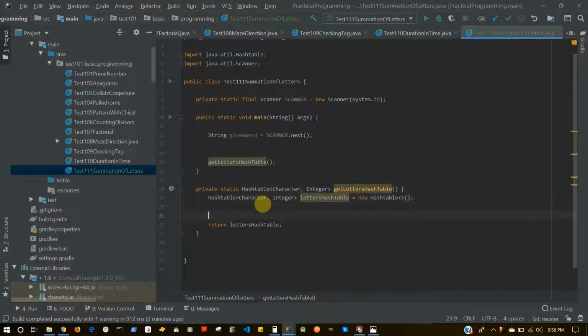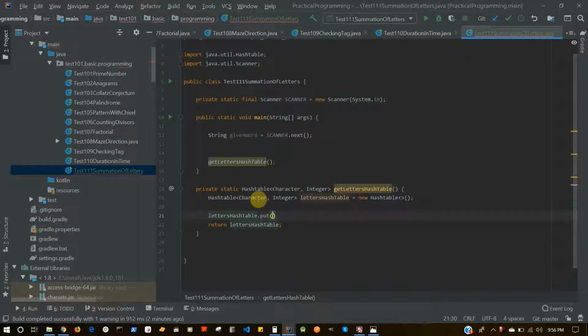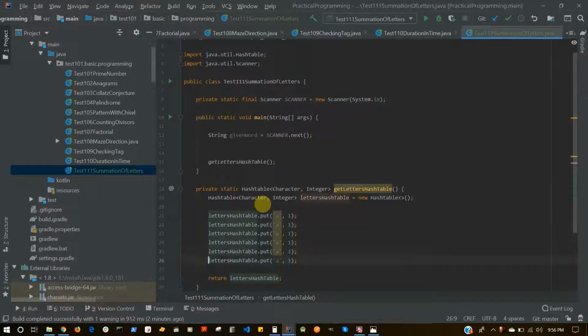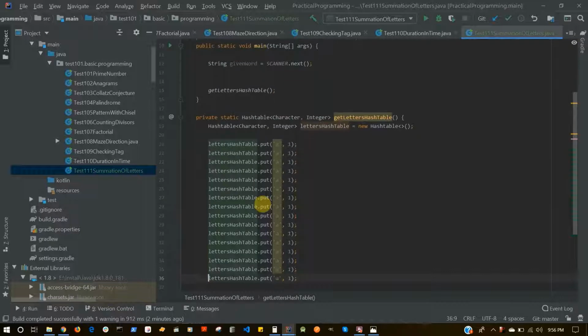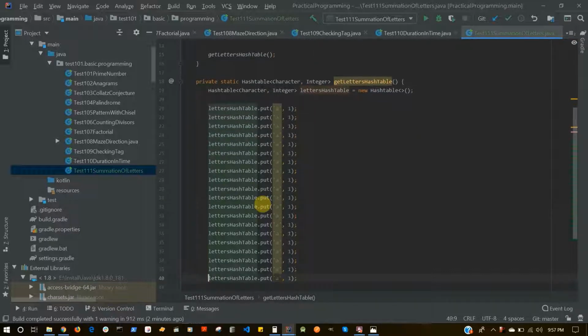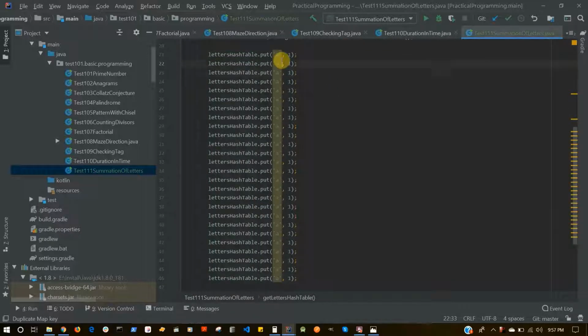Let me add to this letters hash table, and I'm gonna say put A to 1, so A should have a value of 1. I might bore you right now. 1, 2, 3, and so on up to 26. I hope that's all the letters we have.